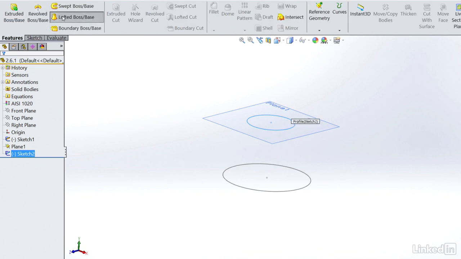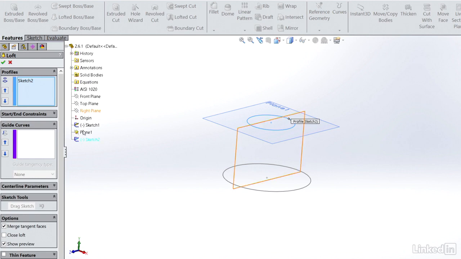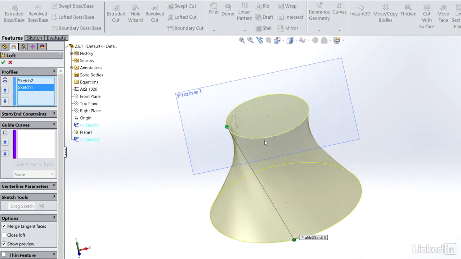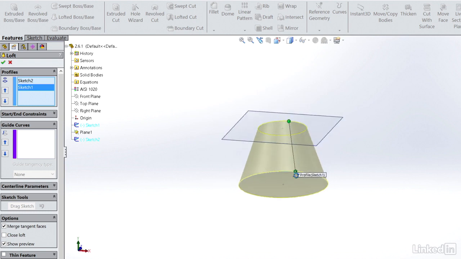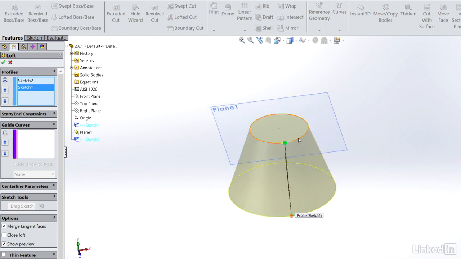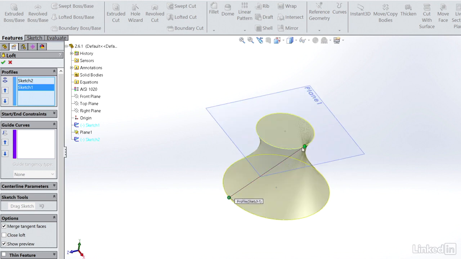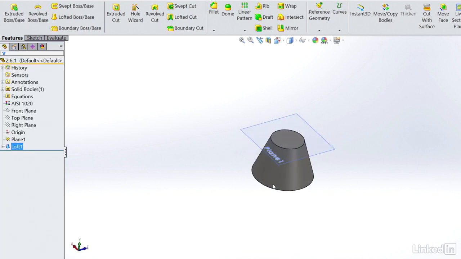So go over to Loft, choose my profile, so Sketch 2 and Sketch 1. There it is. You can see those come together. Now keep in mind, you see this little green dot here, make sure that that lines up the right way so you get a nice shape, because if you get that twisted around, you can get a weird shape because it's connecting those two dots together. So let's make sure that those are lined up, and then click on OK. So that's the basics for a lofted feature.